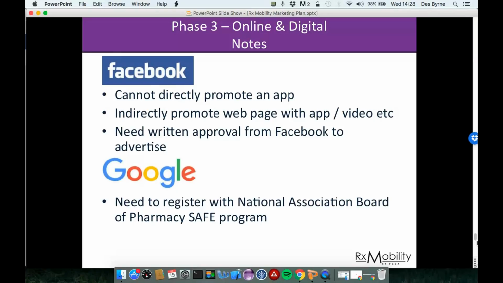Then in Google, if you are going to use AdWords to drive traffic, then you should consider registering for the NABP SAFE program. In particular, in 2017, they're going to roll out the .pharmacy domain and hook that up with the SAFE program. That's something to consider.